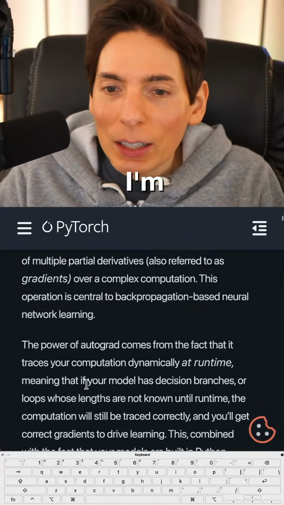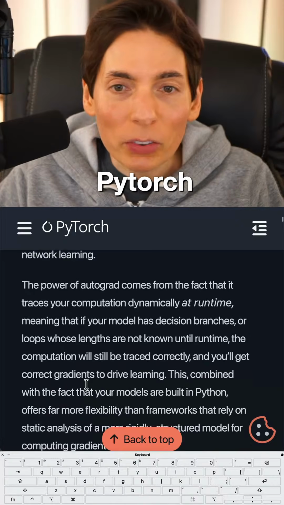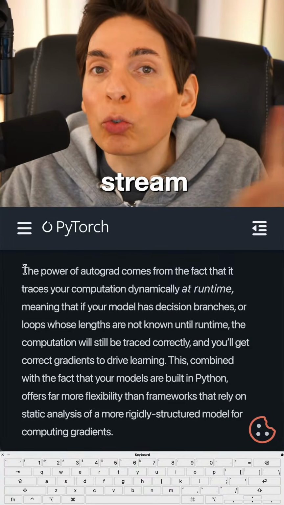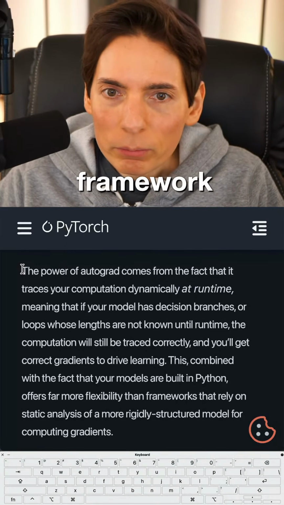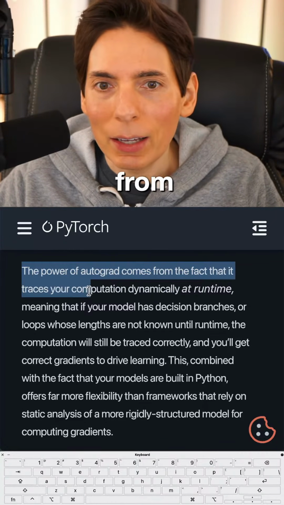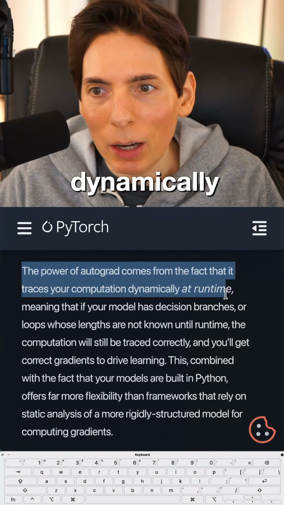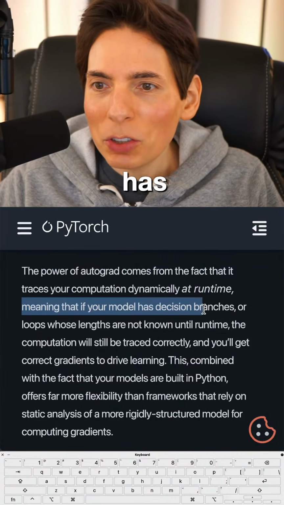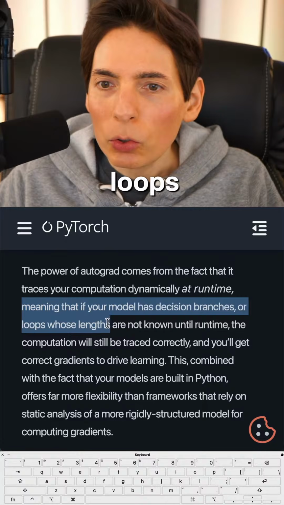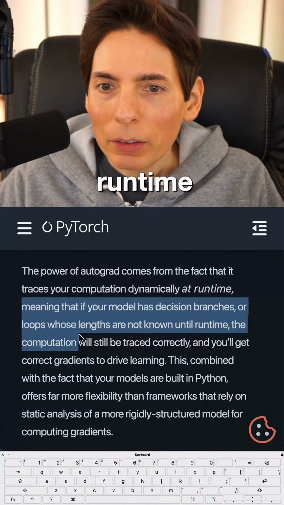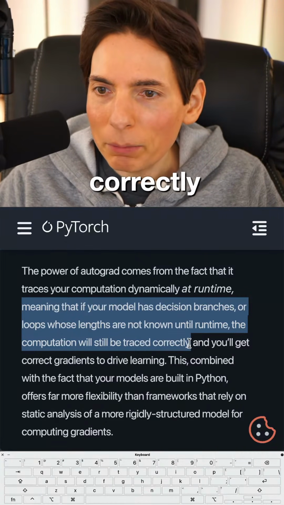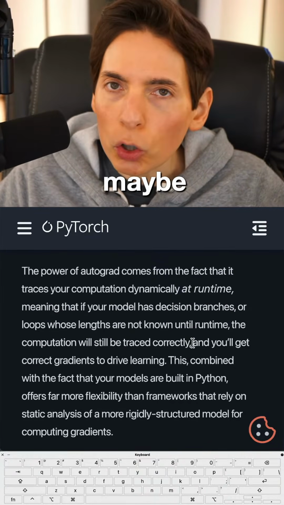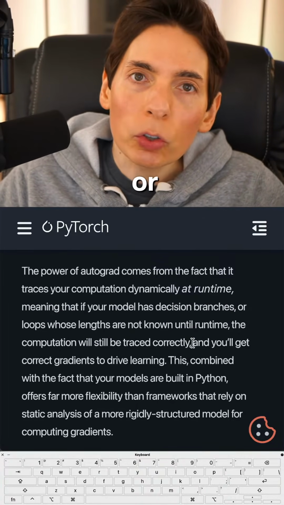We're going to learn PyTorch Autograd today, although it turns out that it is just PyTorch. As far as I'm understanding it here, that's just straight up PyTorch. I built this myself, too. We did it live on stream from scratch without a framework. The power of Autograd comes from the fact that it traces your computation dynamically at runtime. Does it really though? Meaning that if your model has decision branches or loops whose lengths are not known until runtime, the computation will still be traced correctly. Oh, okay. Well, I see some potential scenarios, like maybe you have filters in a CNN or filters in a transformer with a QKV.